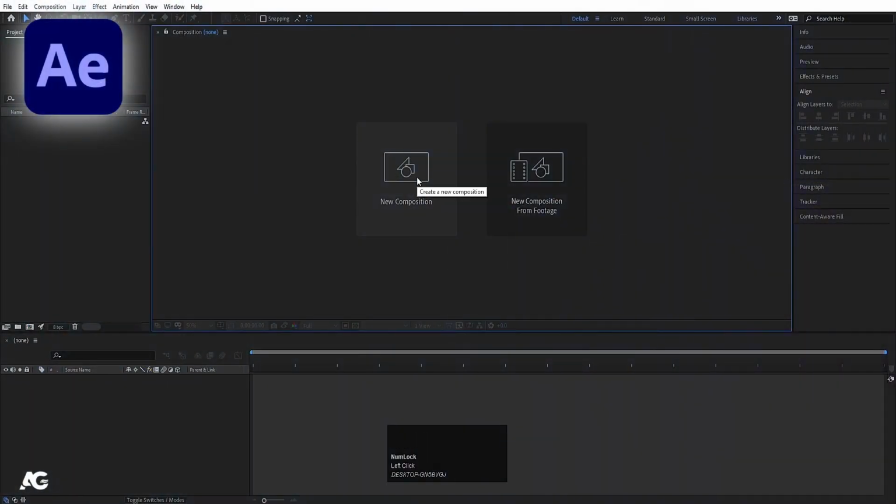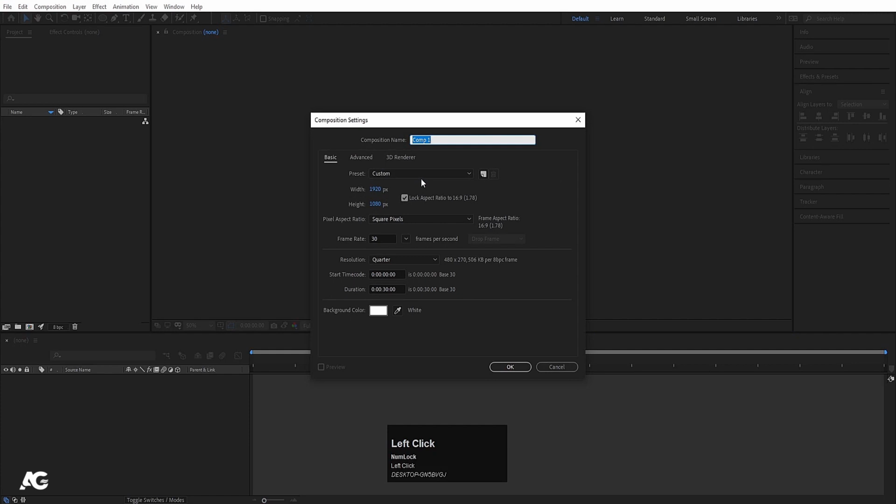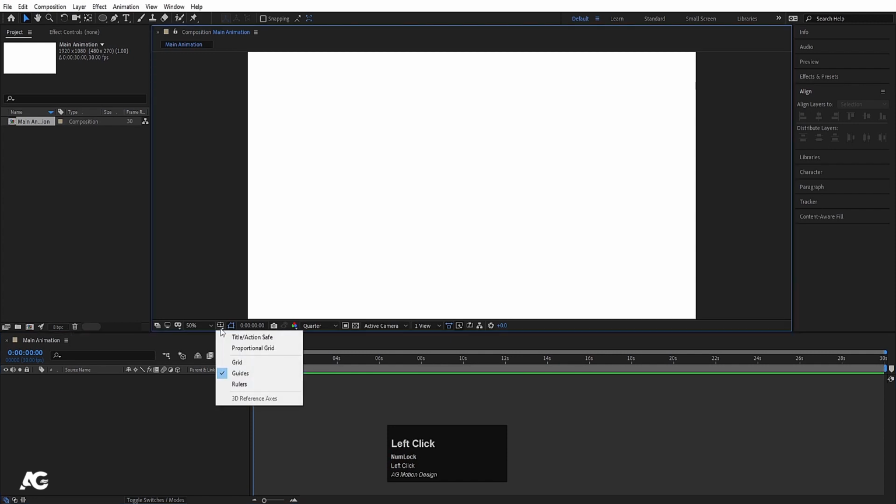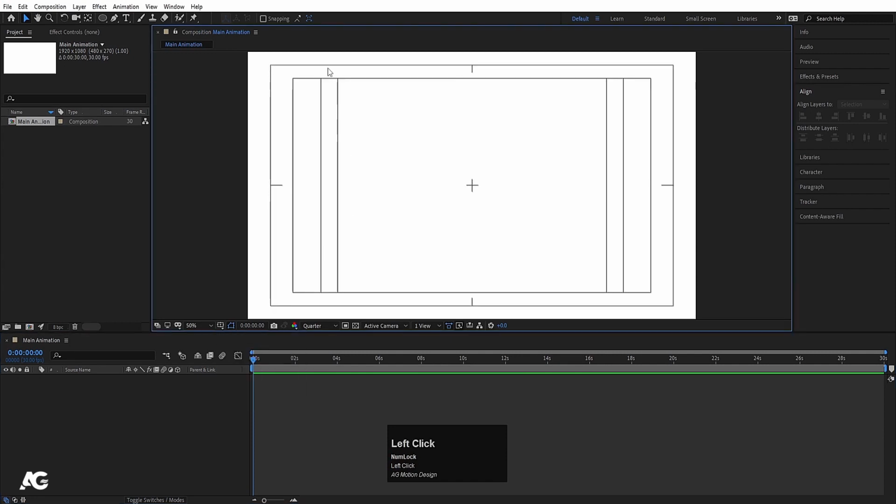In Adobe After Effects, I'll create a new composition as always, and I'll call this composition main animation. Width I'll choose 1920 and height is 1080. Frame rate is 30, duration is also 30 seconds, and background color is white, and I'll simply hit OK. Then I'll go to the grid and guides option and hit Ctrl apostrophe so we can get this grid.